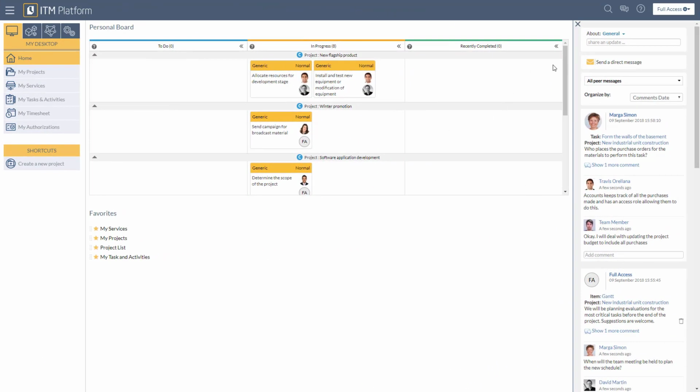Looking at the right side of the toolbar, you will see I'm currently logged in under the name Full Access. The name that appears here will change based on your name. Clicking on this will allow you to configure your profile, change your password, and disconnect from your account.